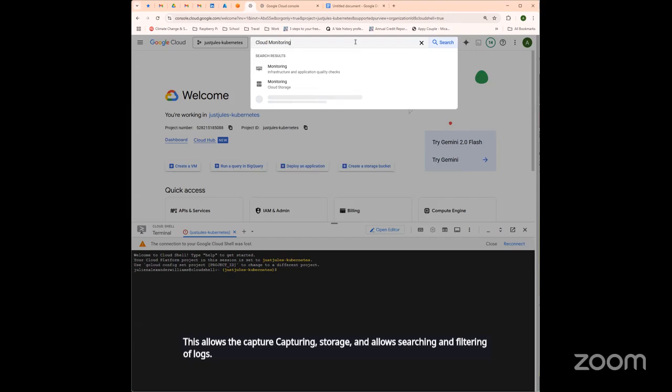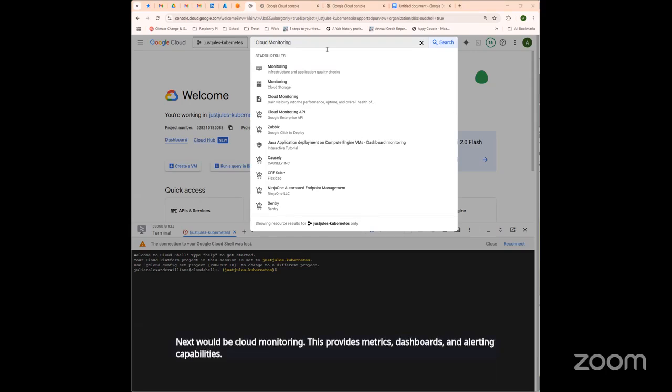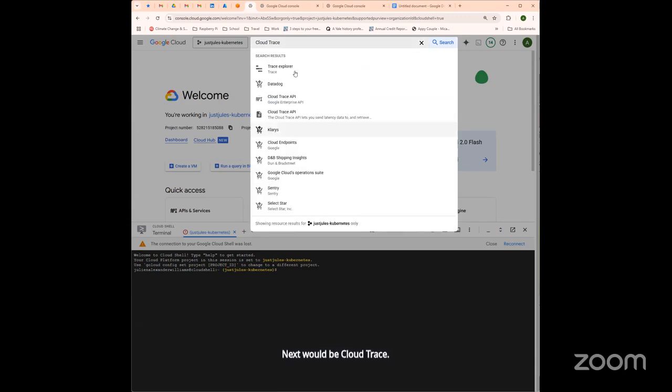Next would be Cloud Monitoring. This provides metrics, dashboards, and alerting capabilities. Next would be Cloud Trace. This tracks request latency and performance issues. And then we have Cloud Profiler.